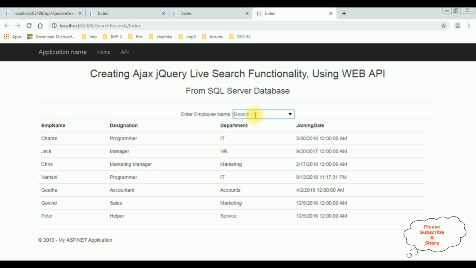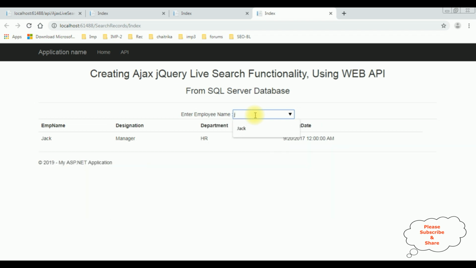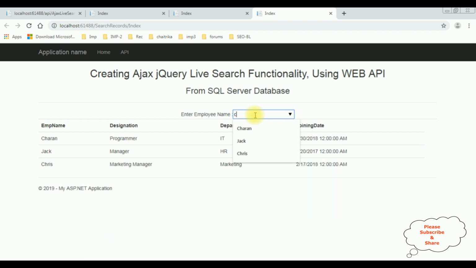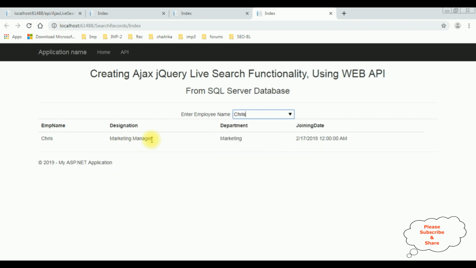If I type J, so we got the Jack details. C, see here we got the employee names which contain C. Our records are displayed here. I want to display Chris. We got the Chris here.